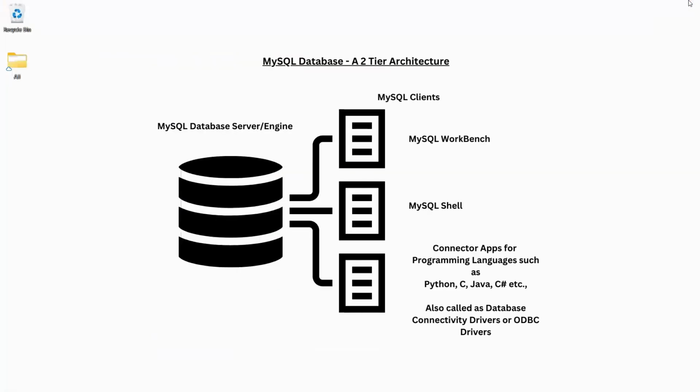So with this, we now know how to install MySQL with proper configuration.